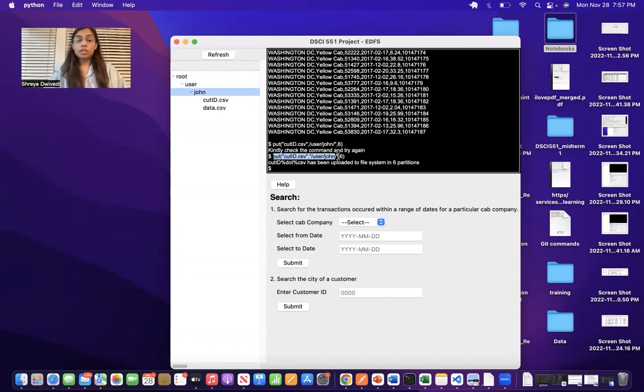So the put command is used to add a particular file to whichever path we want. We can pass that path and we can put this file in that path, and then the number of partitions is the number of partitions that this file is going to be divided into, and then it's going to be stored in our database.